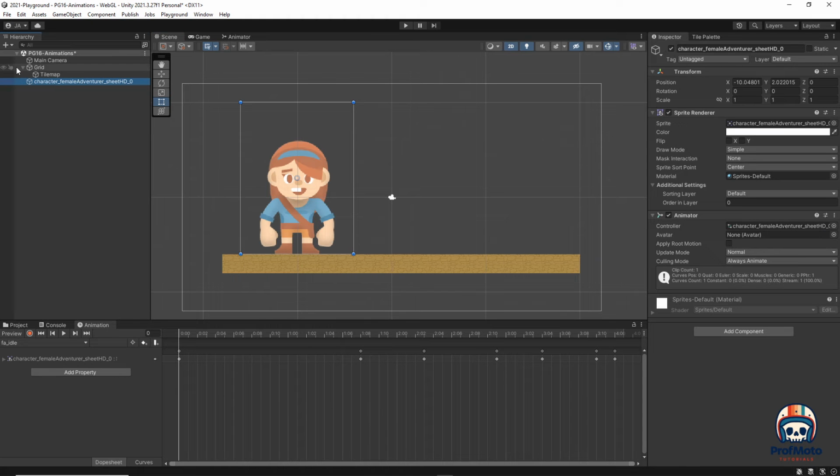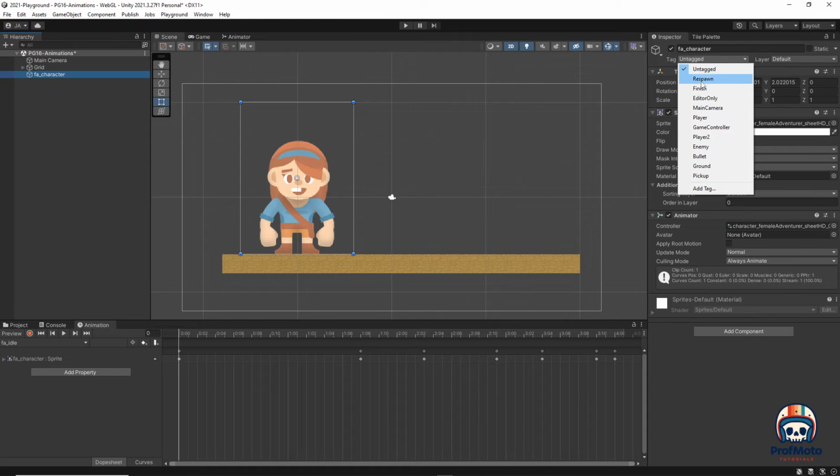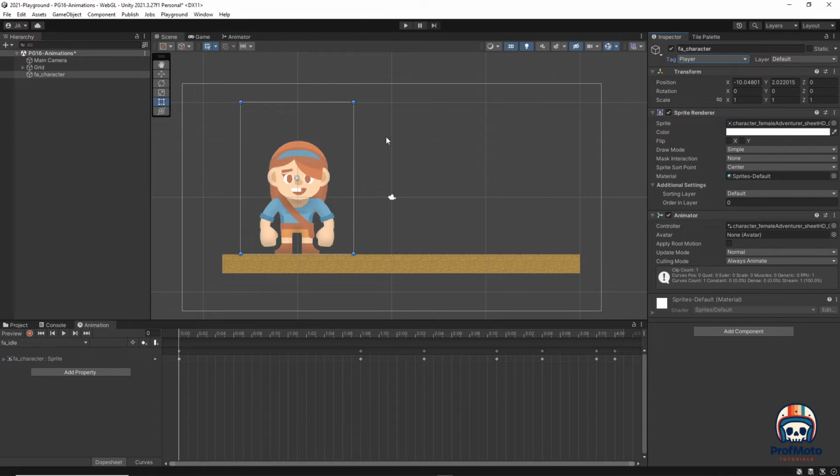Let's also take a moment and let's rename our character. There we go. And this is going to be a player, just a good habit to get into. Okay. So I'm going through those sprites and I'm doing that step from side to side. I've got a little bit of an animation for idle. So now we're going to take a look at the controller.